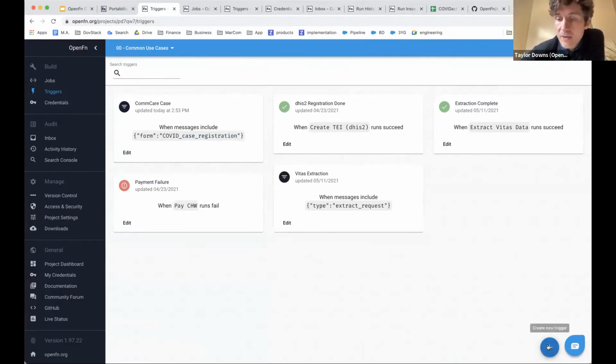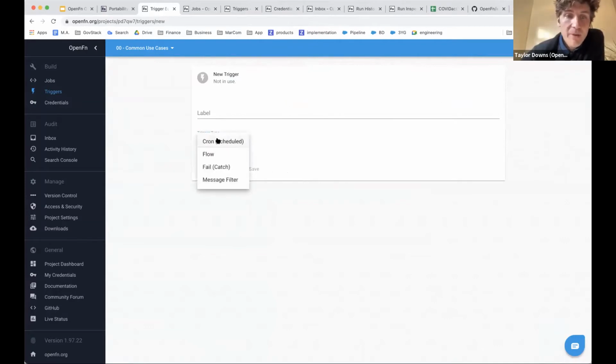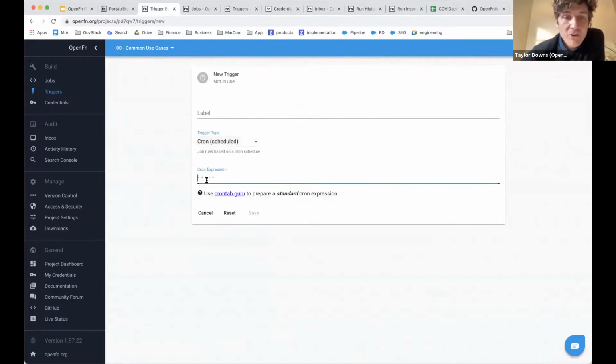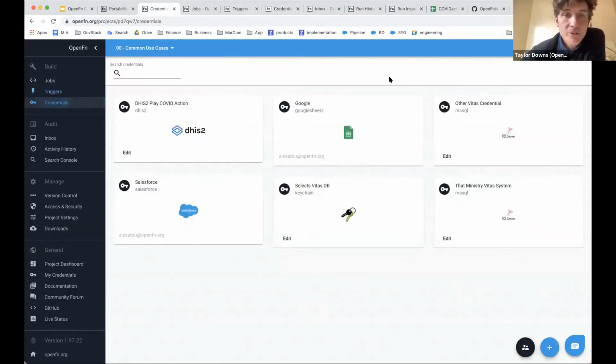And finally, you can have jobs that run based on the passage of time. So you can write a cron expression and have a job that runs every day, every hour, or every second Tuesday of the month. The final part of configuration on OpenFN is the credential. And so jobs are what we do, triggers are when we do it, credentials are how we access these protected APIs.